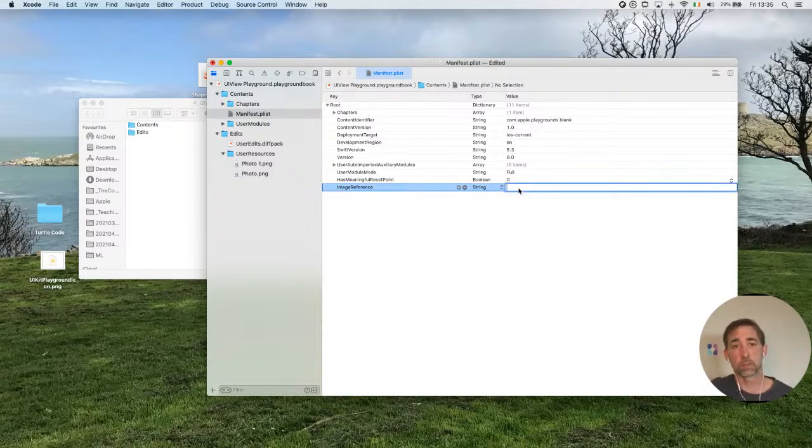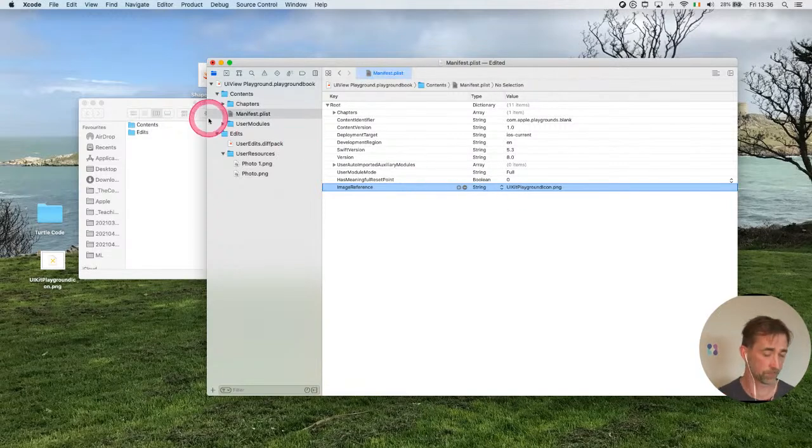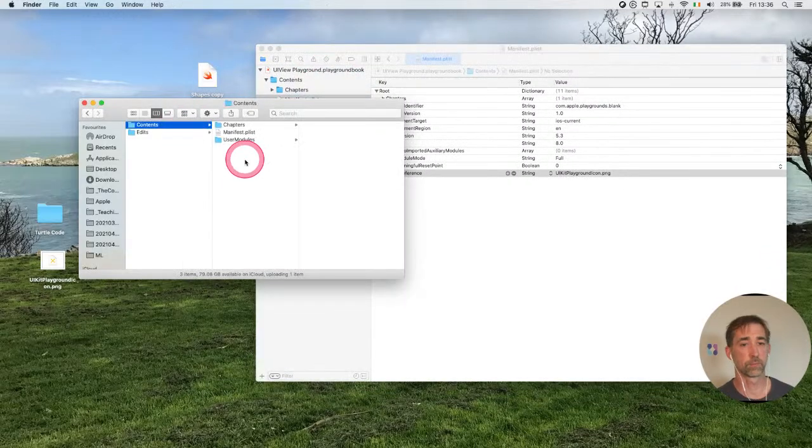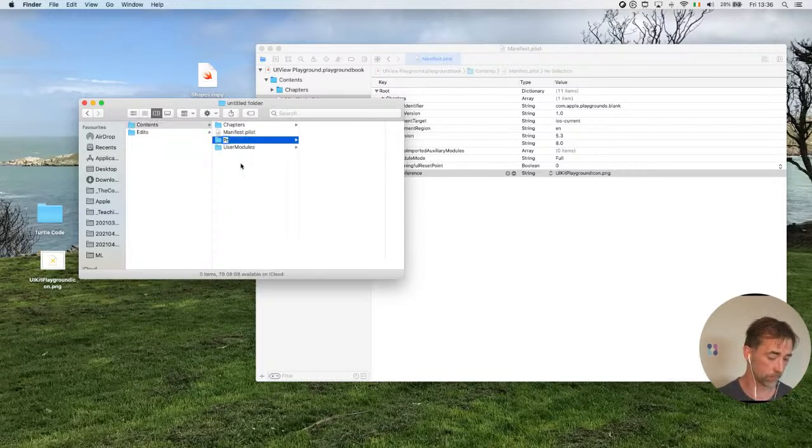Now I need to copy this icon in here because I can't just refer to it. I can't just say UIKit, make sure I spell it right, playground icon.png. It won't just find it wherever it is on my desktop. I have to copy it into this folder here. So what I'll do is I don't have a private resources folder, but I can just create that. I'm in the Finder now. Created private resources, and I'm going to option drag this over, so I drag over a copy.